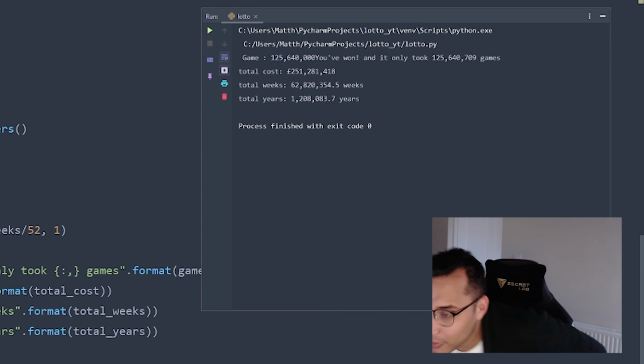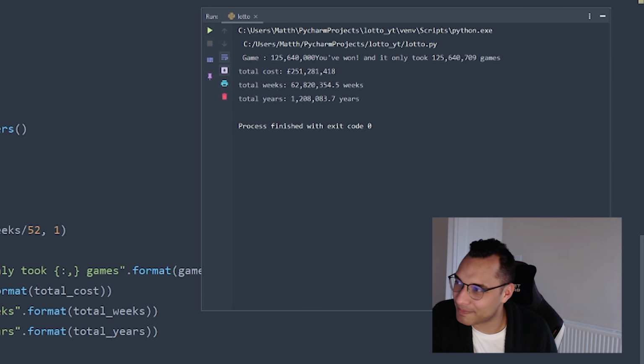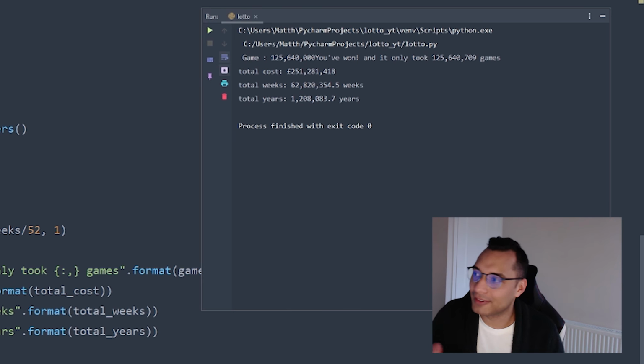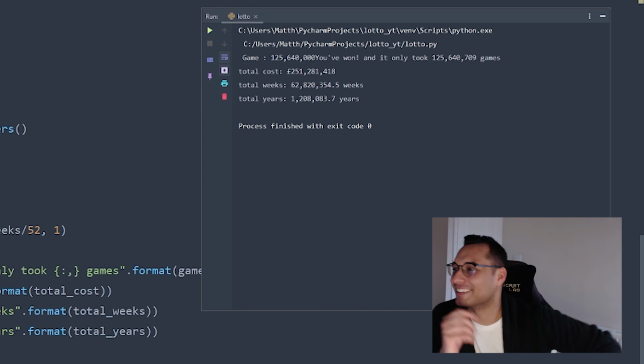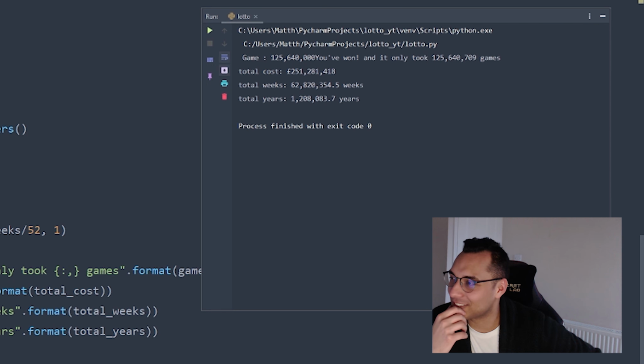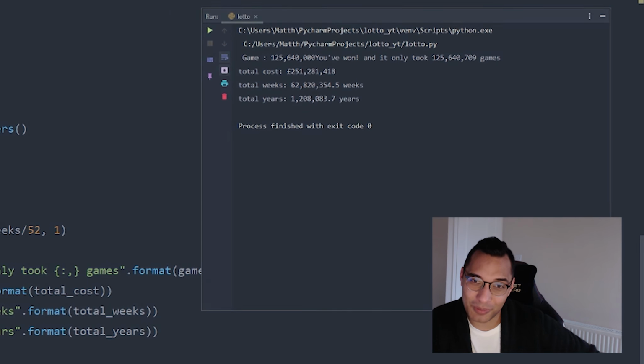Oof. Okay, so we finally won. That may have been my most unluckiest run yet, which is pretty representative of real life. Jesus. So, okay, we have 125,640,000 runs. In total, that cost us 251 million pounds, 62 million weeks, and I would have been playing for 1,208 years. So I guess I shouldn't be planning my holiday anytime soon, but this is exactly what we were trying to get, and it's a fantastic illustration of just how unlikely it is to actually win the lottery if you buy one ticket.